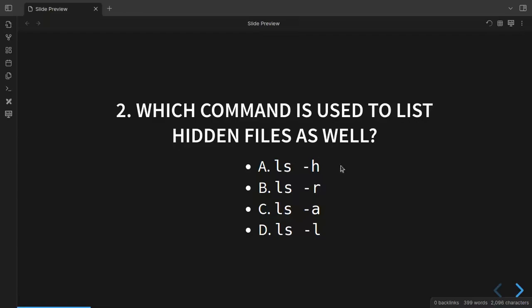So it is not the right answer, as it doesn't mean hidden. And ls -r, I don't know what it does, so let's skip this for now. ls -a is used to list all the files including hidden files. So this is the correct answer.